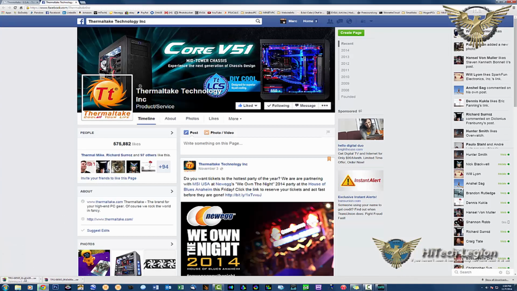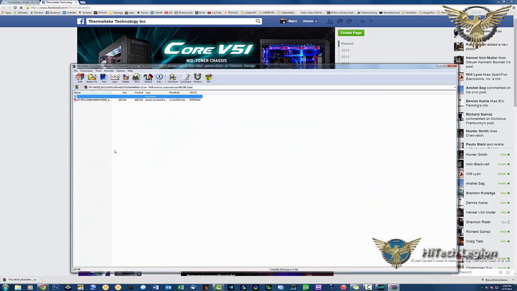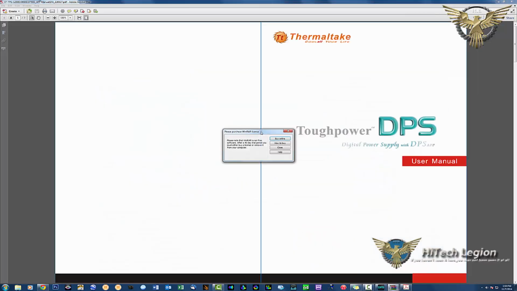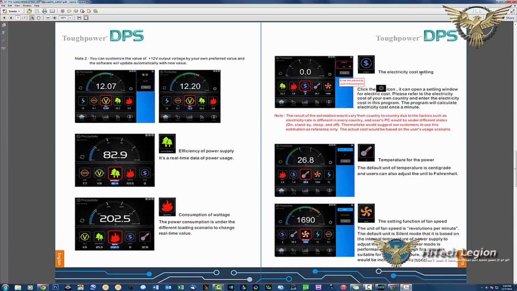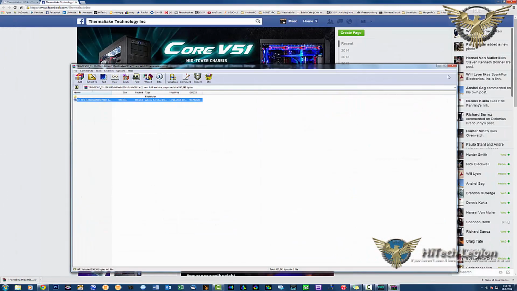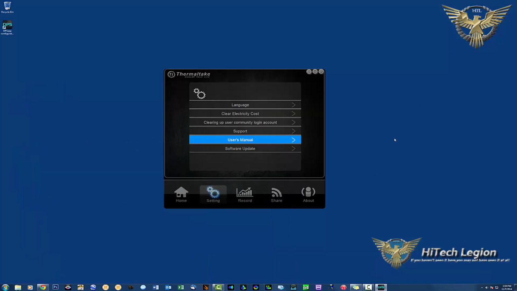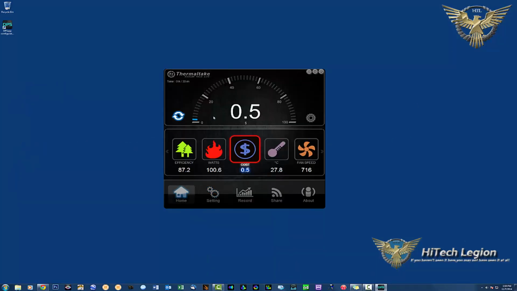If we take a look at that, it does note here the electricity cost setting, note the result of the estimation would vary from country to country because of the different electricity rates, etc. So it calculates the electricity cost once per minute, but as I said, it is just an estimate because of the varying electricity costs depending on where you're located.